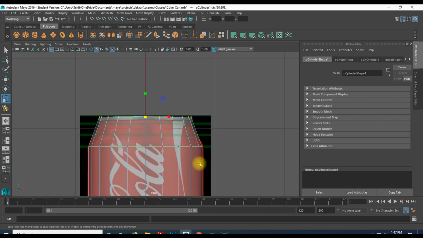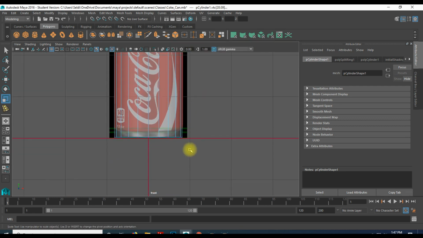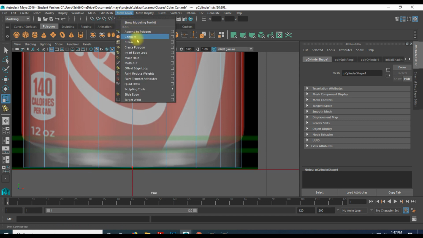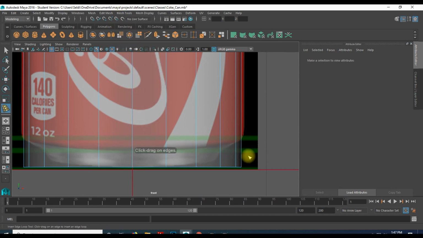Do the same thing to the bottom. So I'm going to scroll out, come down to the bottom. I'm going to get my edge loop tool, so mesh tools, insert edge loop. Now come down to my line here. So from the bottom, 1, 2, 3. You can see where the edge is going to change here. I'm going to add my edge loop.